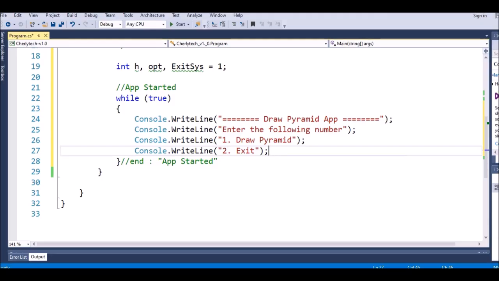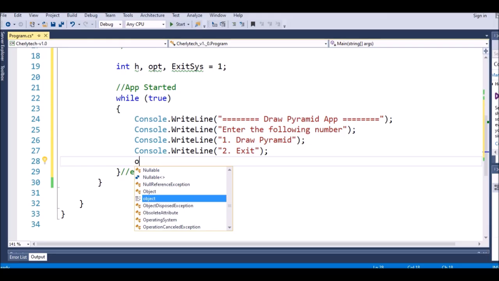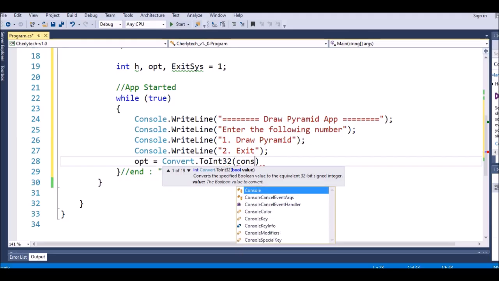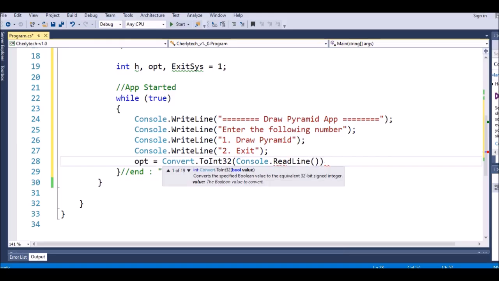So when you ask the user to put the value, you have to declare the variable to get the value. In here we will use the option to get the value, Convert.ToInt32, and in here we have Console.ReadLine, this one.